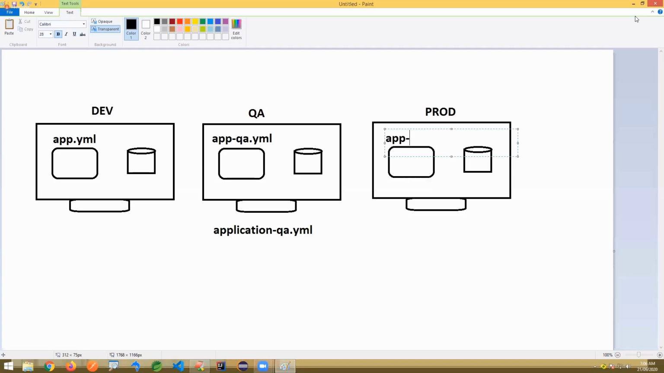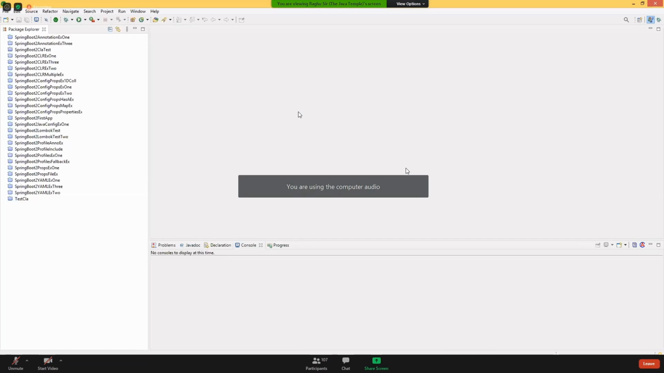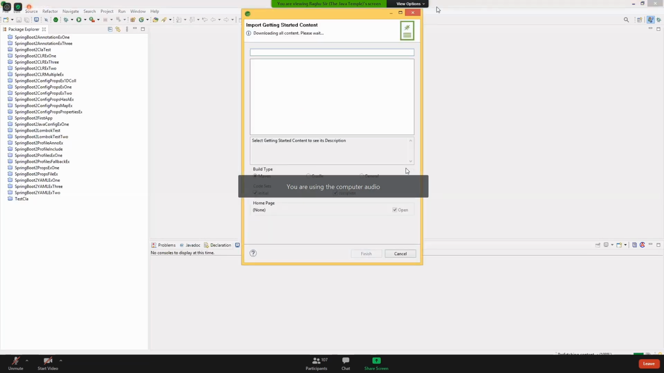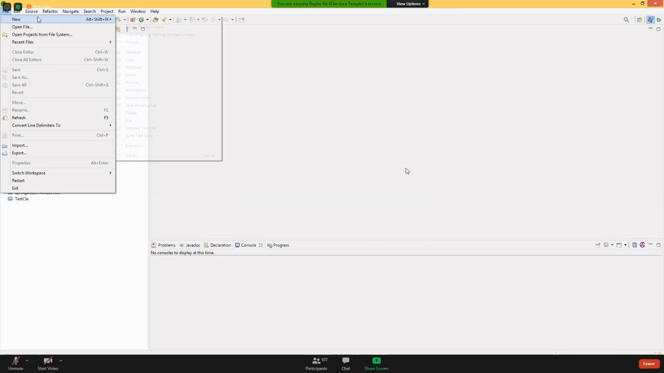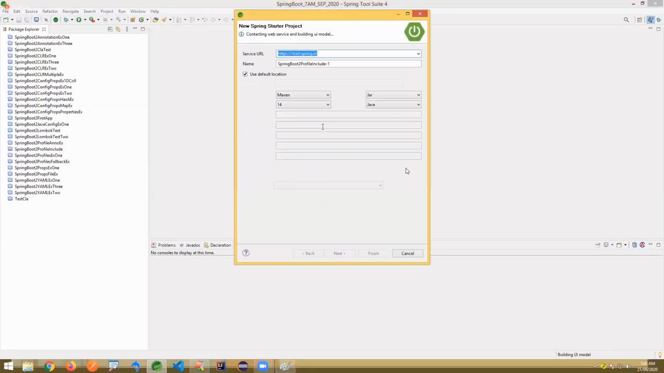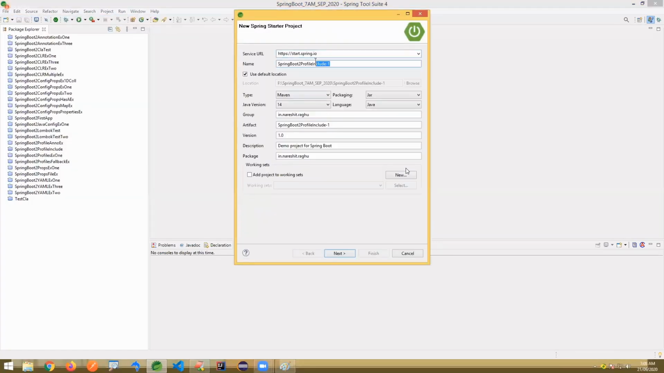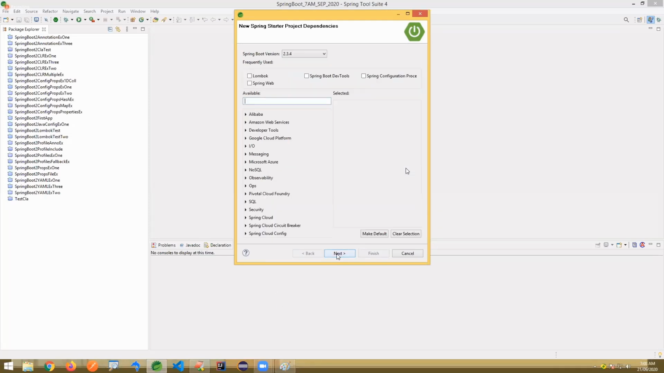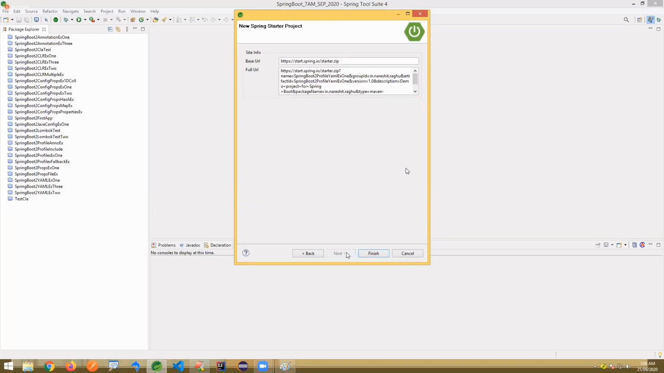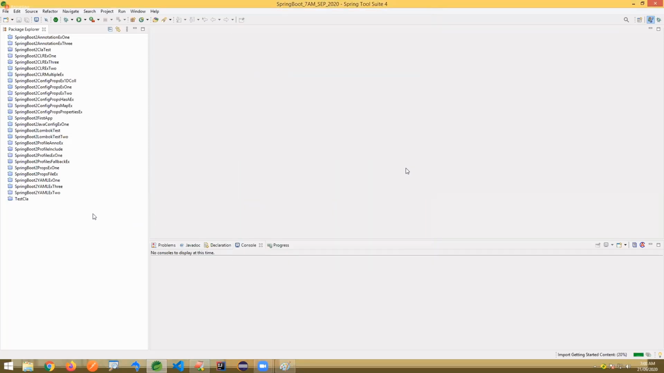Go to file, new starter project, and create a new project here. Spring Starter project. Okay, Spring Boot profile YAML EX1. Next button. Configuration processor, next button, and finish button. This project got created here.